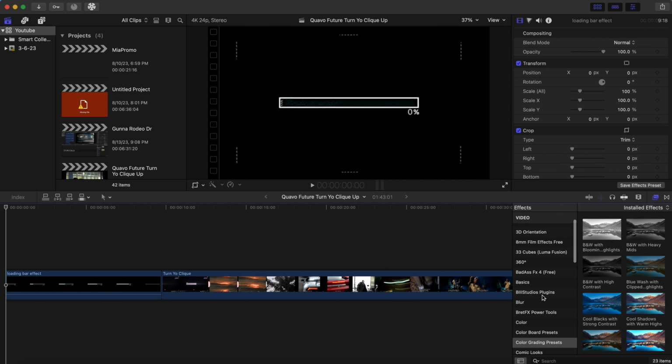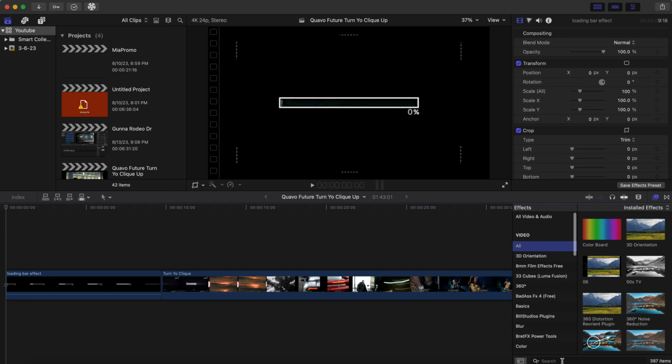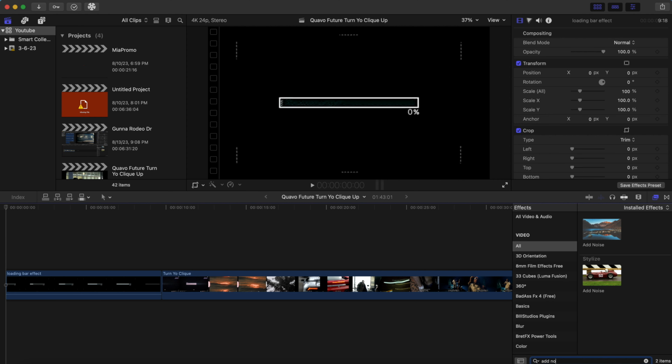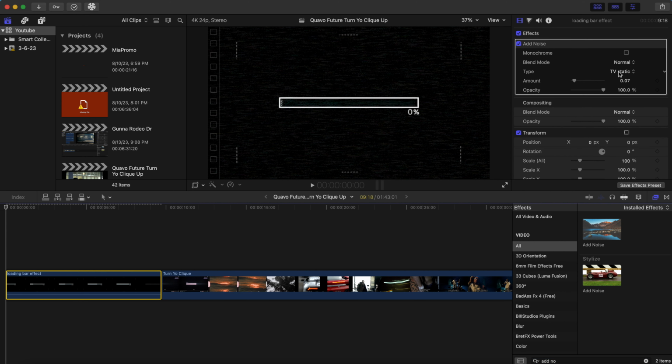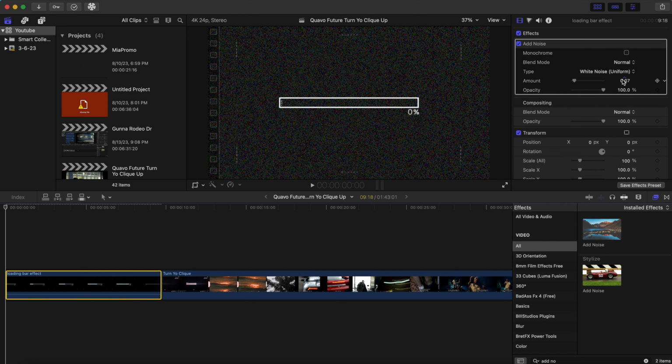So what I'm going to do here is go to the effects tab right here, go to all, and type in add noise. So I'm just going to drop that down right here, and I'm going to go to white noise. And as you can see already, we have that grungy kind of look right here. You can turn the amount up if you want. I'm probably gonna put it at about 0.06.